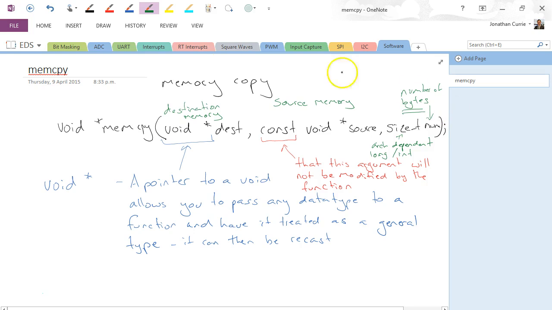Alright, so this is the prototype for memcpy, and basically you pass it the memory that you want to copy from, the memory you want to be copied into, and you tell it the number of bytes and it does it for you. It will also return the destination pointer. However, I very rarely ever use that in my actual programs. I normally just call this function without a return argument.